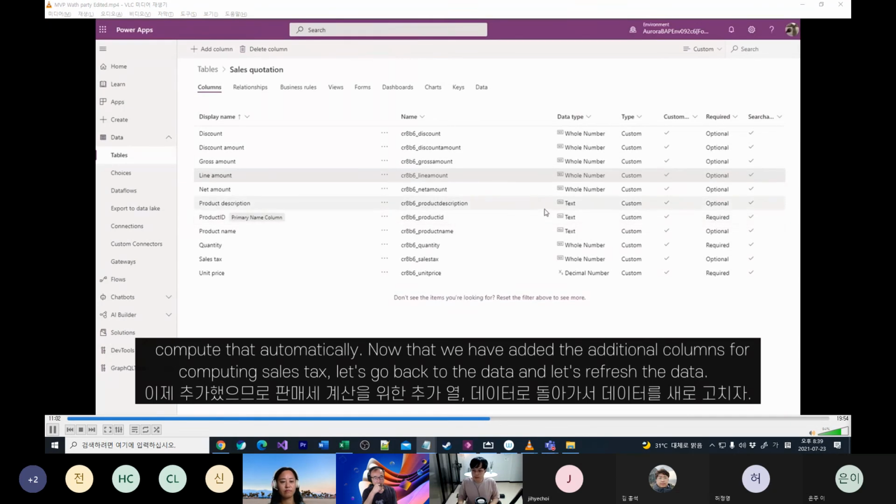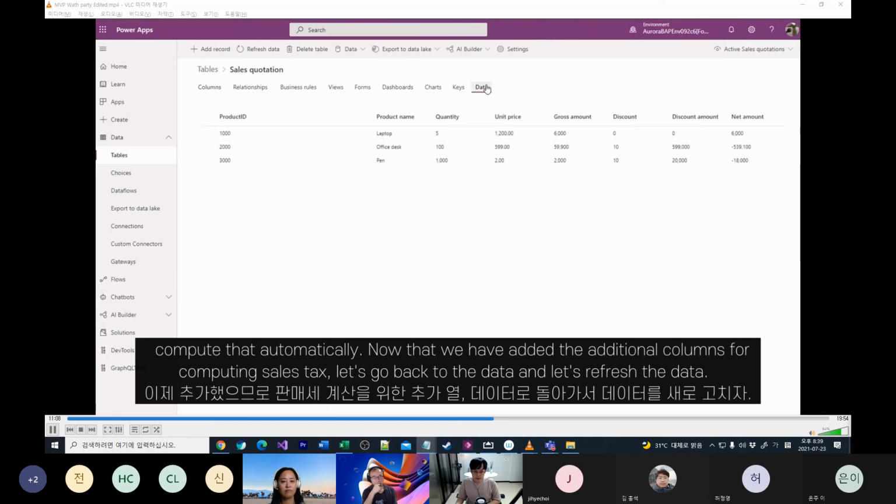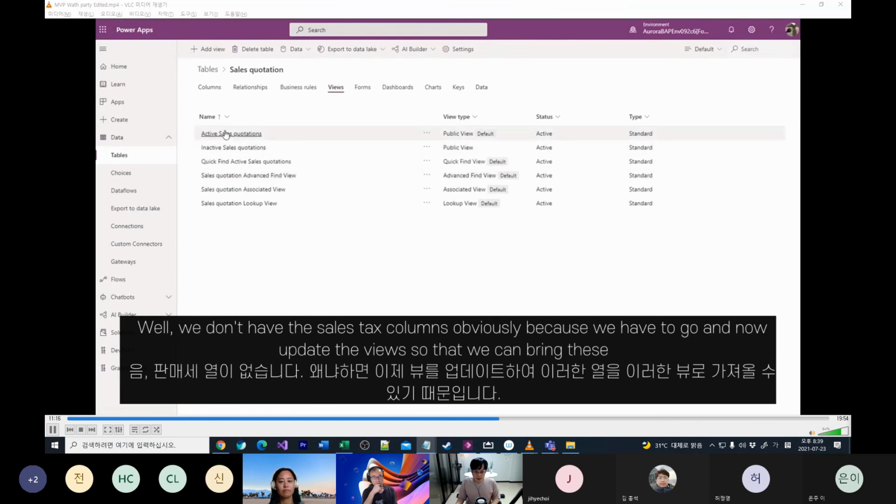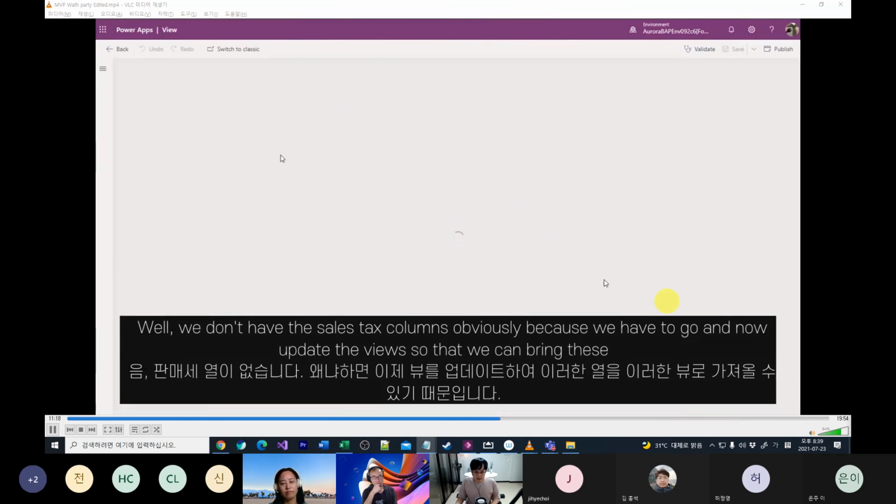So now that we have added the additional columns for computing sales tax, let's go back to the data and let's refresh the data. Well, we don't have the sales tax columns, obviously, because we now have to go and update the views so that we can.